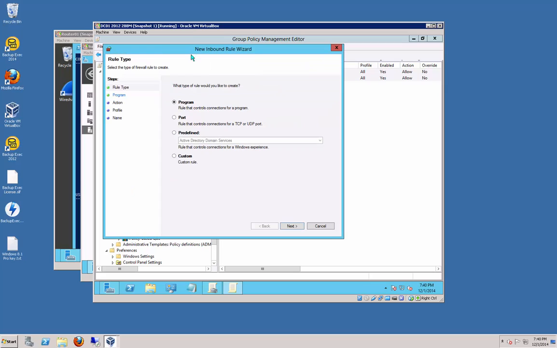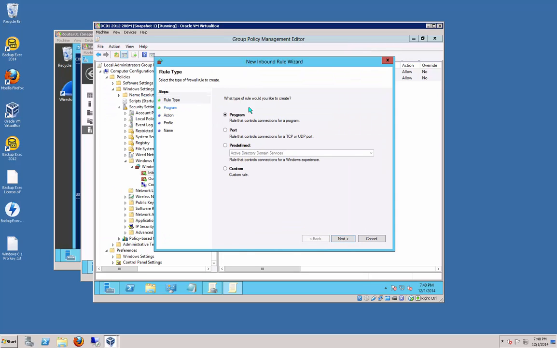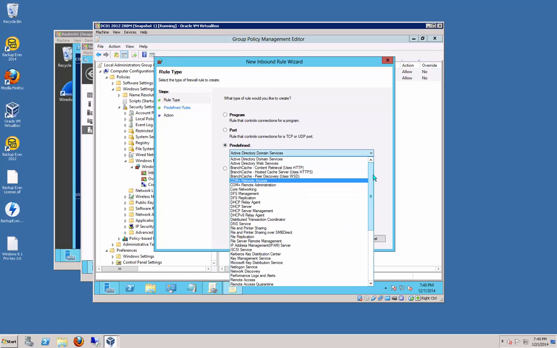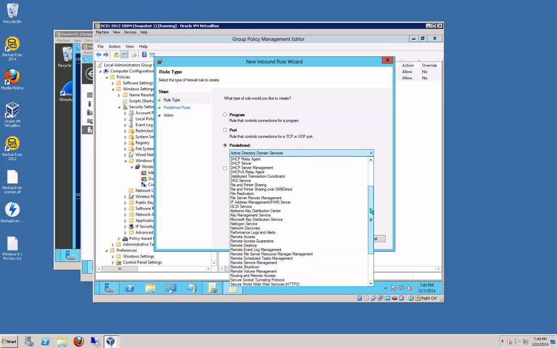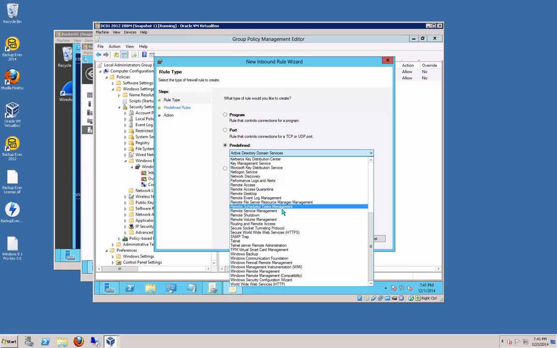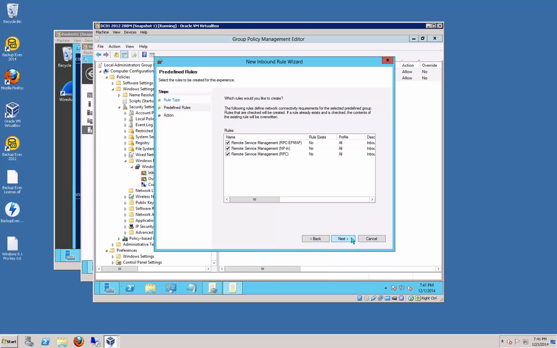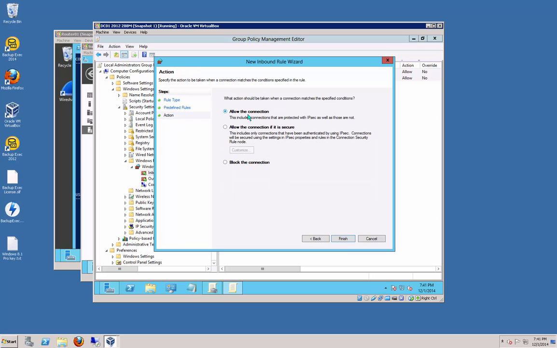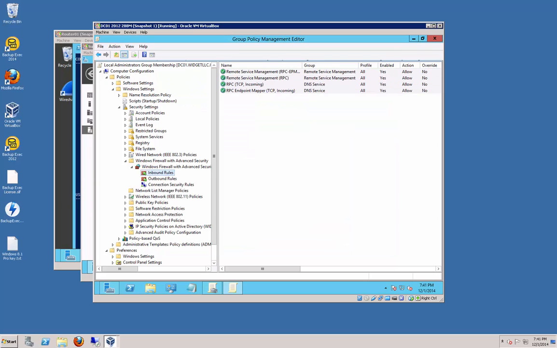All right, let's go ahead and create another rule. And this time we're going to choose predefined. And we're going to choose remote service management. This will allow us to remotely manage the computers that are in this group. Click next. And we just want to uncheck this middle one, but the rest you can keep checked, RPC included. Choose next, verify that allow the connection is checked, and it is. Click finish. All right, so we've created a couple of rules.